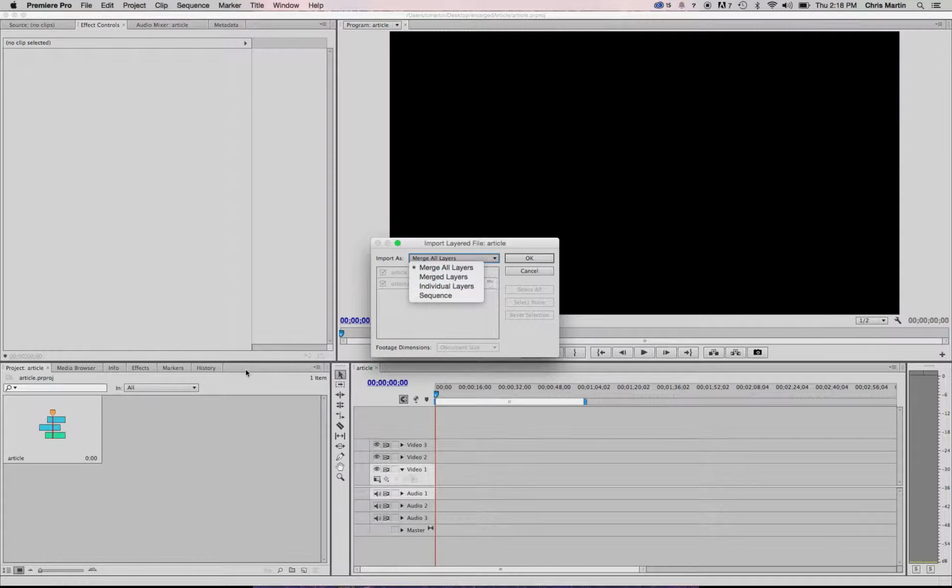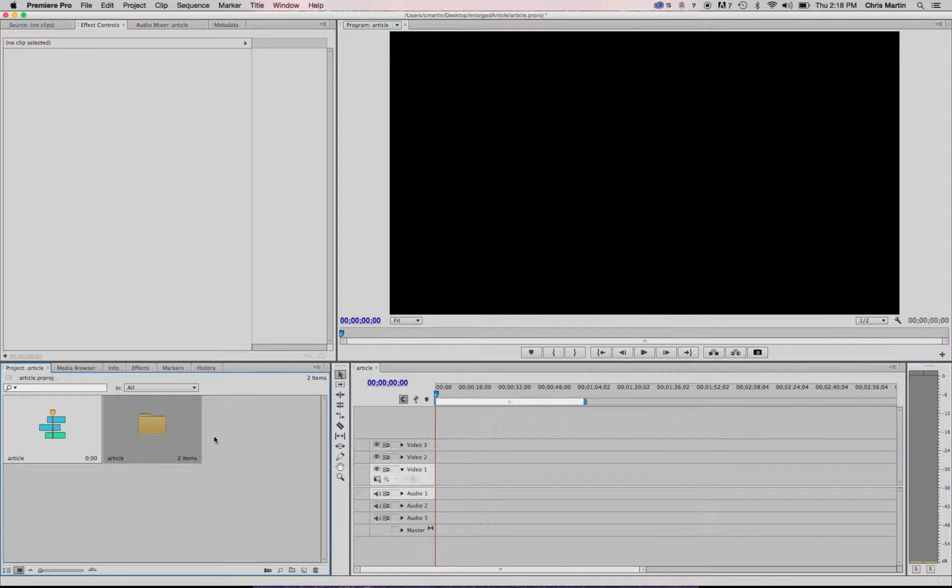If I was to choose sequence, it would basically come over here, and it would be the size that we made it in Photoshop, which we don't want. We have the sequence over here called article because we know we want a 1280 by 720 sequence. Okay, so I'm going to choose individual layers. It's going to ask me which ones I want. There's only 2 layers in this Photoshop file, so we want both of these. I'm going to hit OK, and it will do its import.